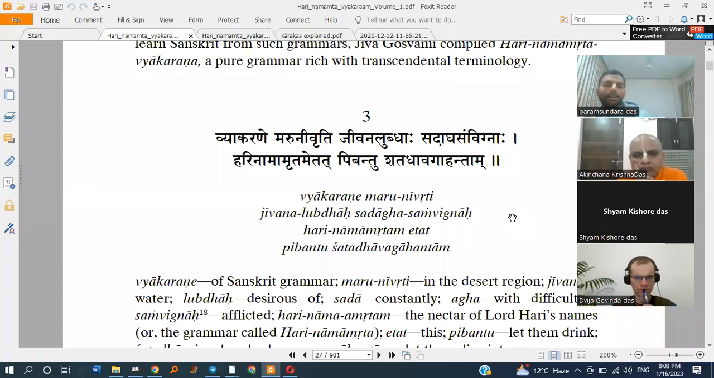Grammar is a dry subject. It's not a subject full of mellow, and it's a very technical subject. So we can't find rasa as we find in Bhagavatam and Chaitanya Charitamrita here in grammar. Jiva Goswami says it's like a person in the mirage, in the desert, who is looking for water, looking for life. Life is water in the desert. But does he find water in the desert? No.